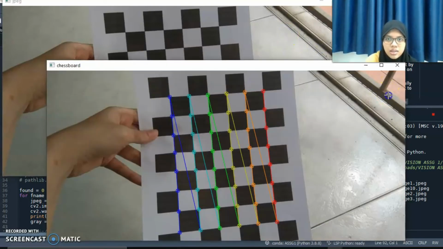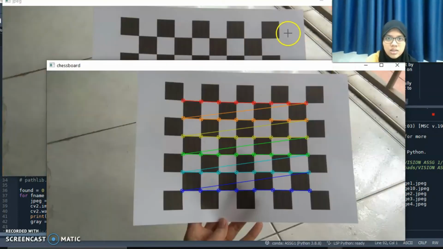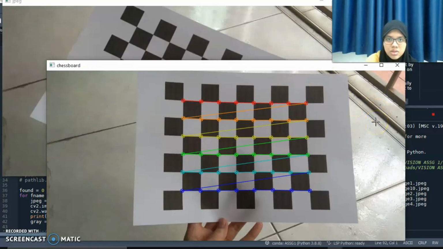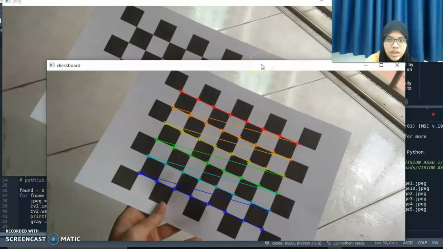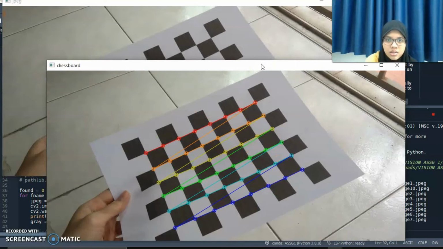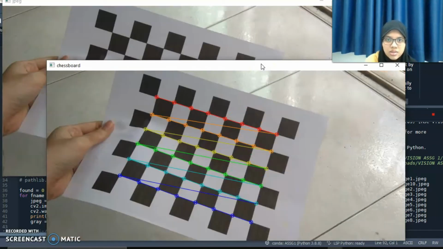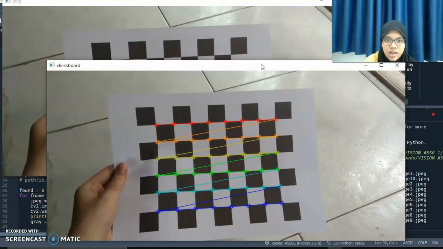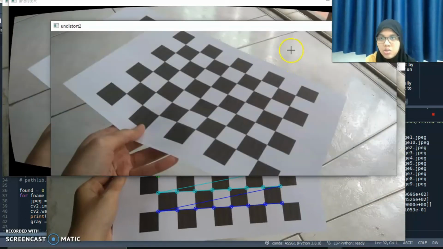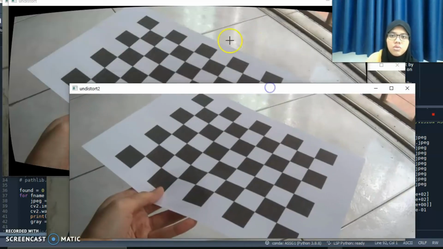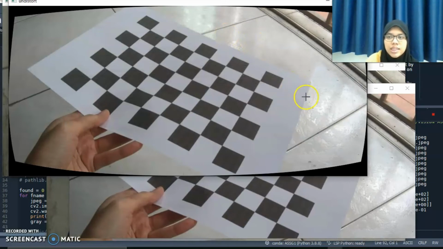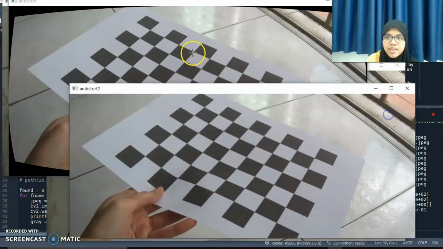Next. This is the original picture and the chessboard. Next. Next. And next. That was the original picture and chessboard. For now, this one is the picture after we have calibrated it.